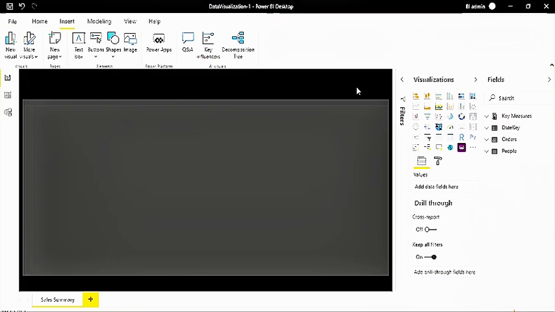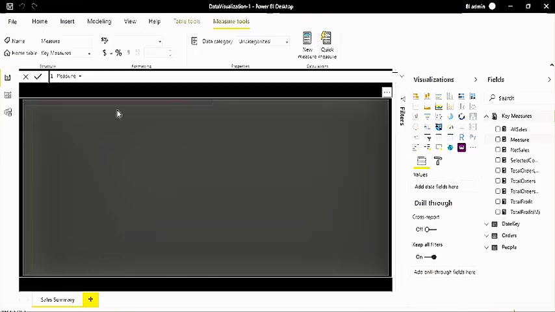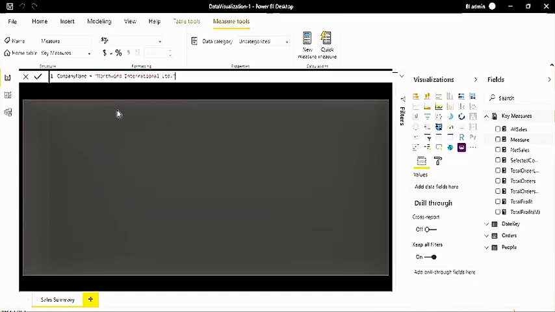Let's create a measure first. Here I'm going to add this measure. My measure name is company name. And what's my company name? Northwind International Limited, right? It's done. Now I want to add this.